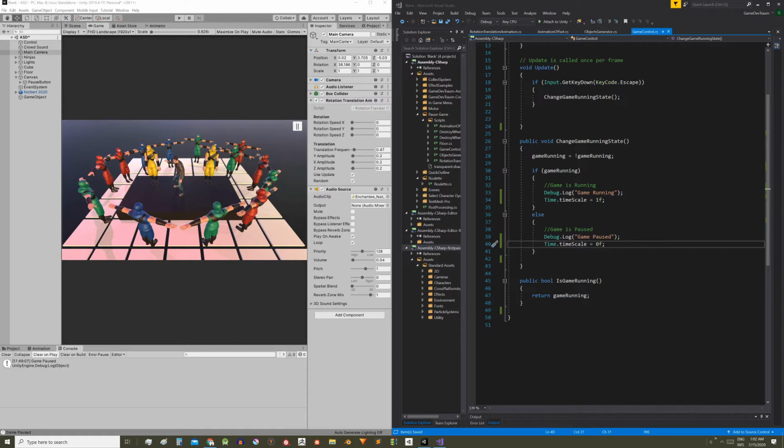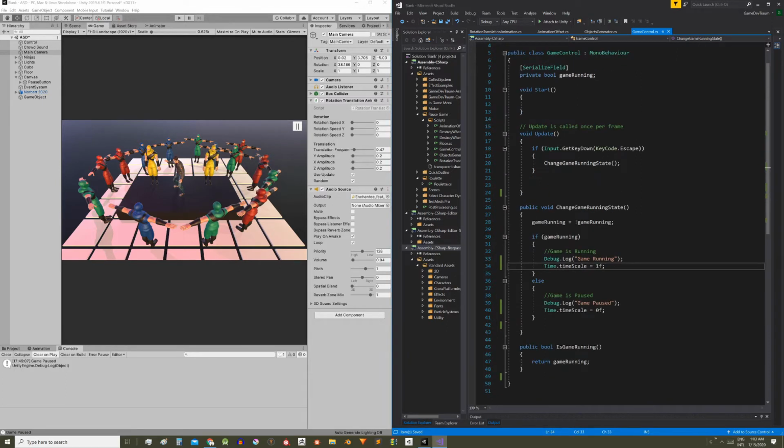And in the previous video we modified the timescale, which allowed us to pause some components like the animator controllers, rigid bodies or the fixed update functions. In this video, we're gonna see how to pause the sounds, that is, the audio source components in the scene.